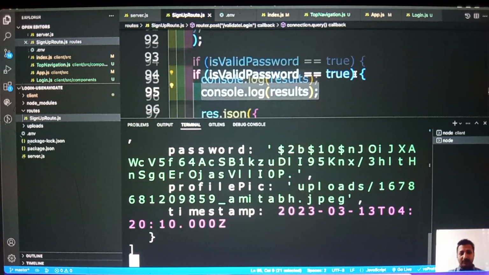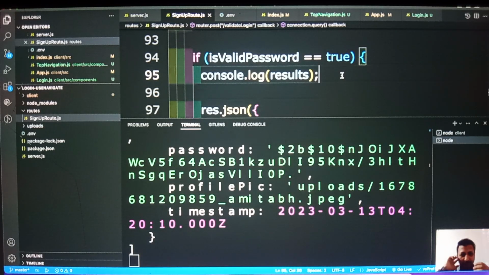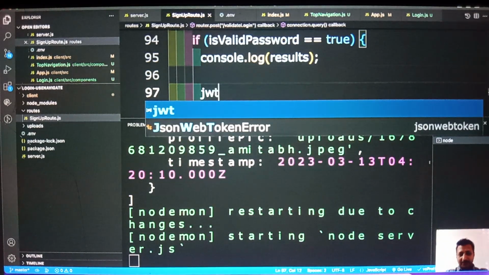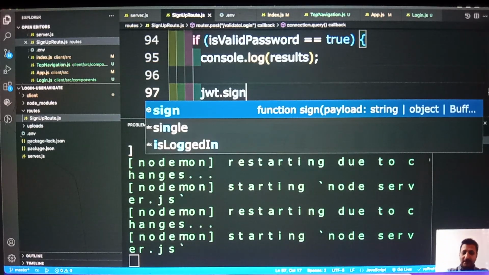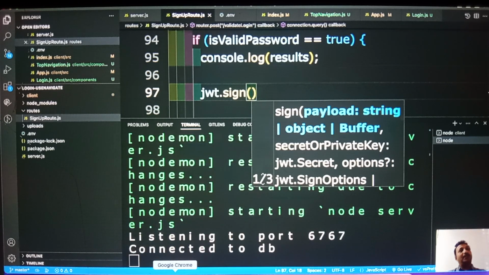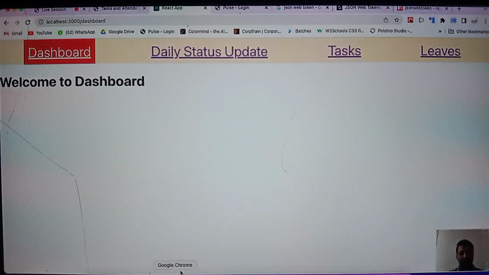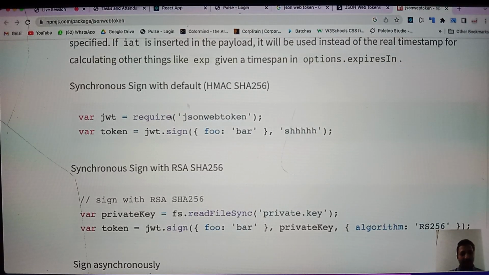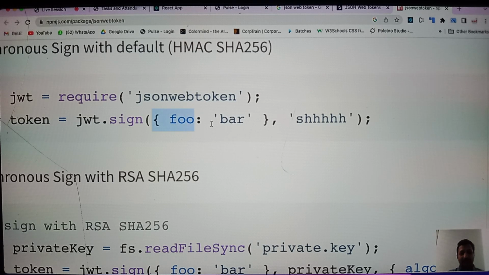Now what I will do, I'll say JWT dot sign. The sign is a method which is useful to convert to the token, like this. JWT dot sign is expecting two parameters. One is the object, and another is the secret. I'll tell you what it is.